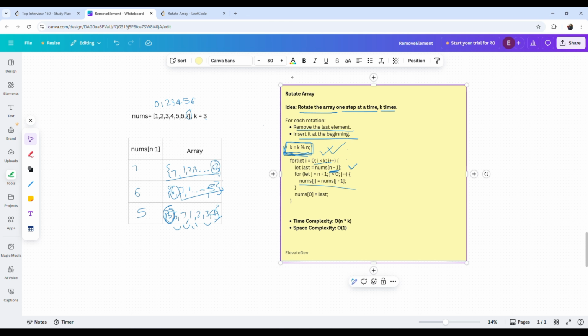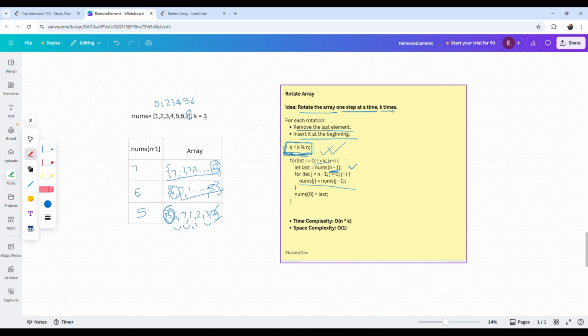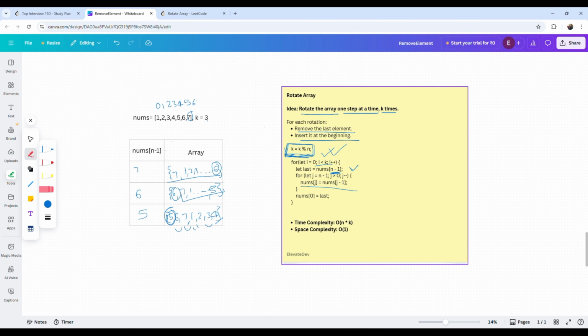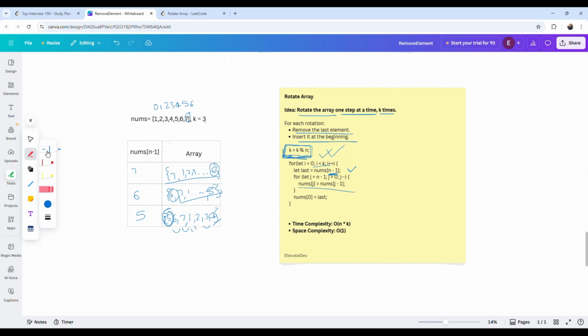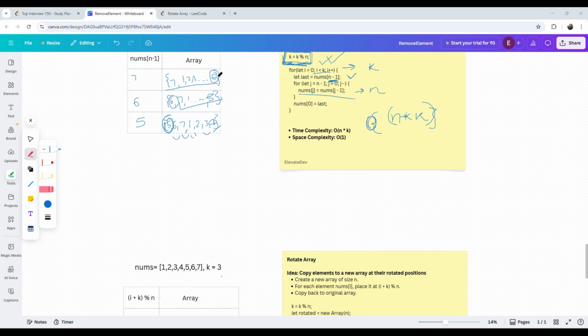In this case we have k elements here, and then n elements in this loop. So we are computing the time complexity as n into k, and we always use big O. We have not used any extra space, so the space complexity is big O of 1, there is no extra space. Now let's move on to another, better approach.